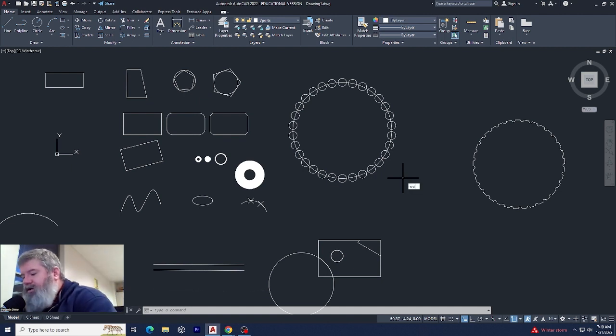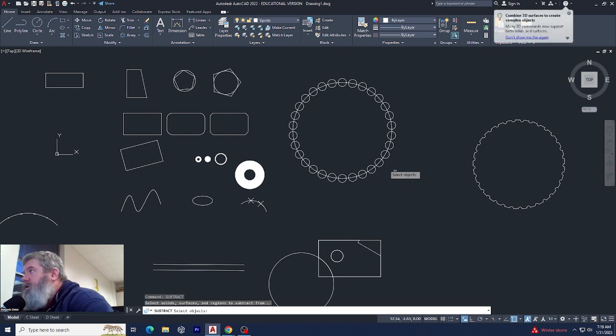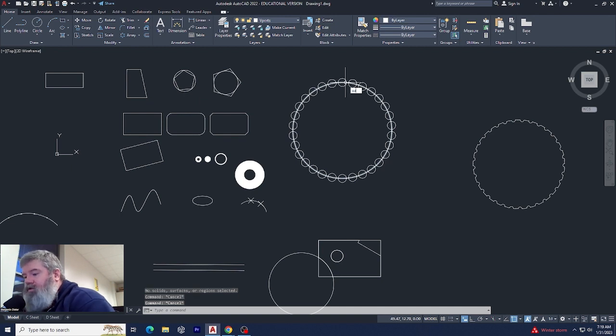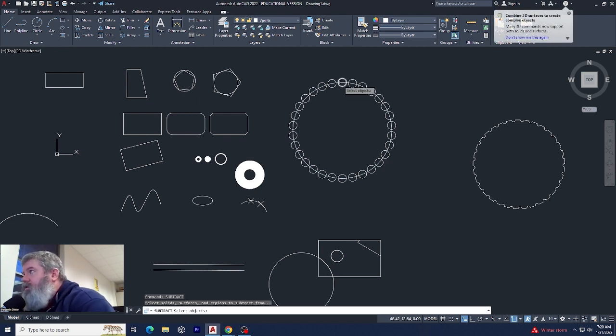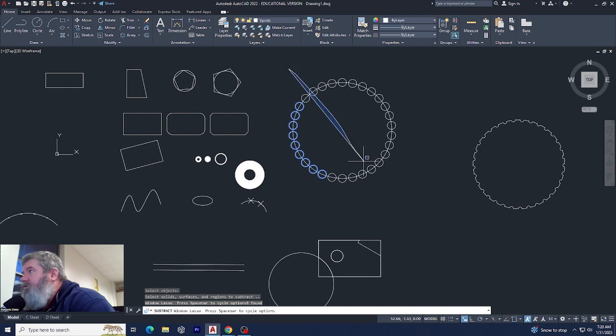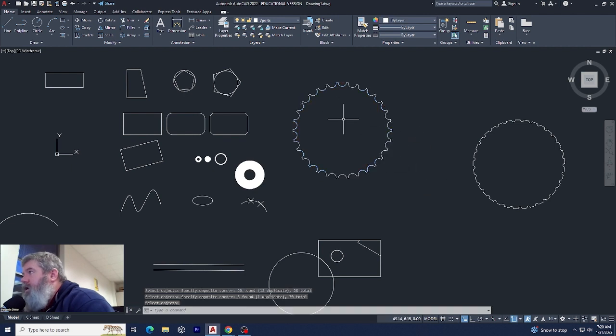Now I can use the subtract command. Select this line and these. Try that again, subtract. Select this line, enter. Select all of these outside circles. And there you go. That's a whole lot easier than having to trim all that off.